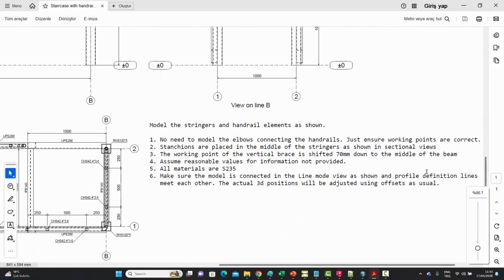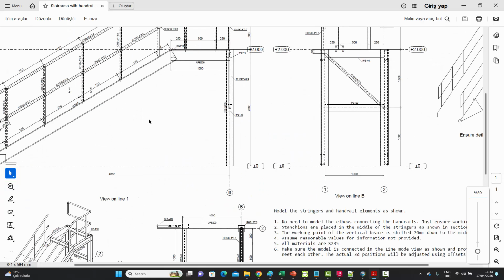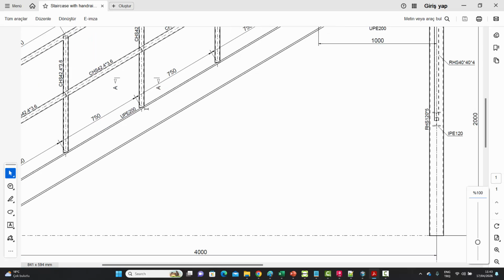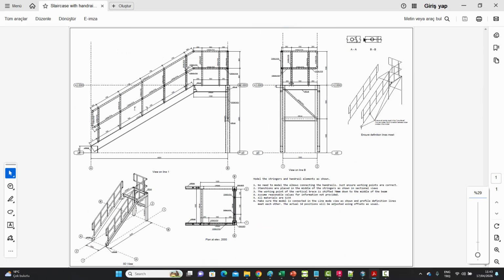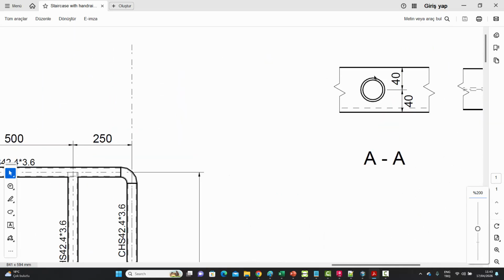Let's take a look at our notes over here. No need to model the elbows. Well, we can actually, but since it's not really part of this particular assignment, the stanchions are placed in the middle of the stringers as shown. So we can see that we have a section over here, AA, which is looking down on the posts as it sits on the stringer. You can see that the post coming out of the top of the stringer is placed in the middle, 40-40 on both sides.